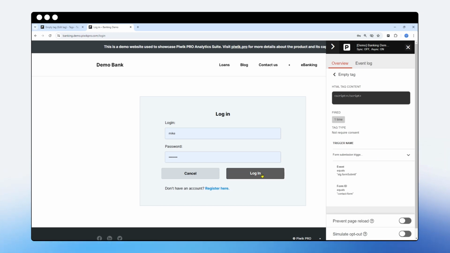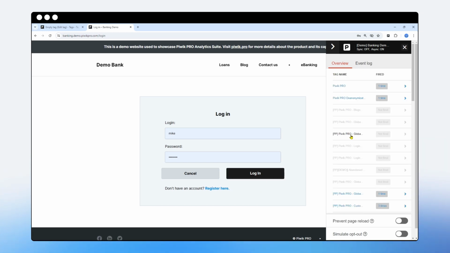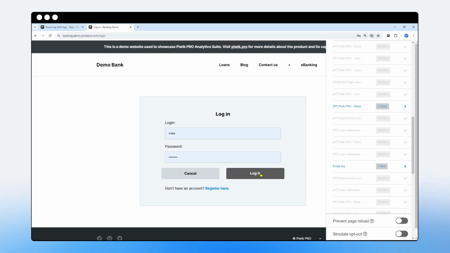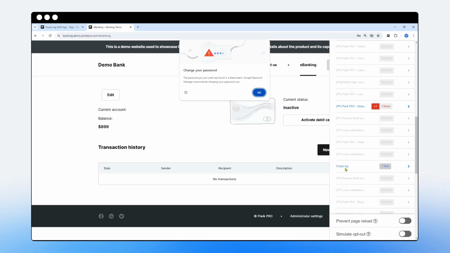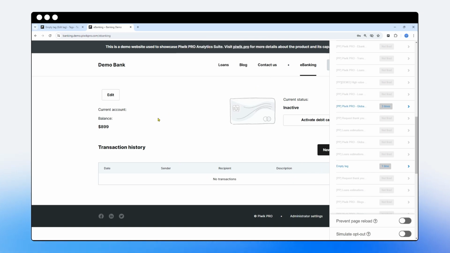But if I were to use this one, let's see if it's going to get fired. The empty tag wasn't fired. It was fired only once. A different form was fired, but not this one. So we can see that our form tag is working.